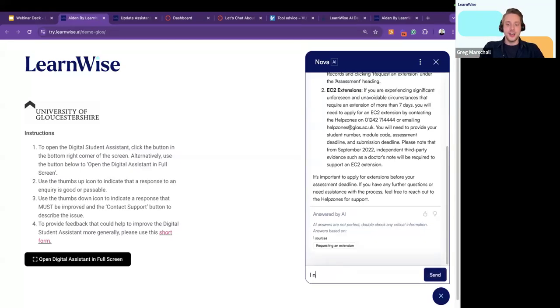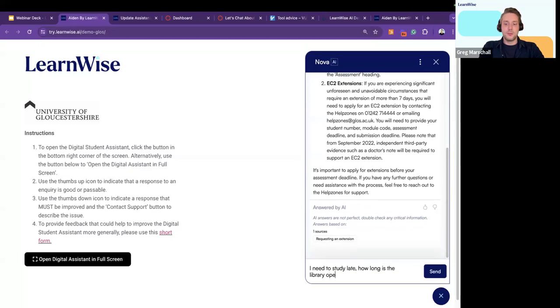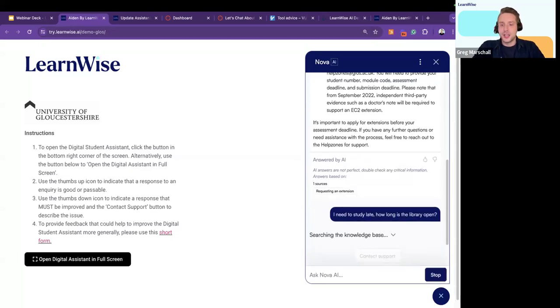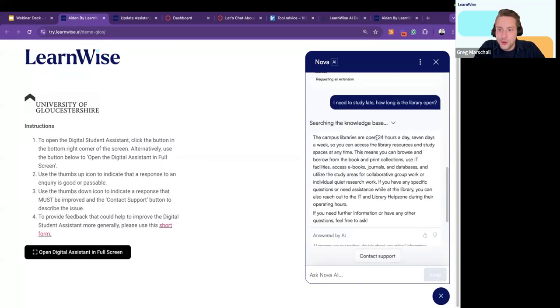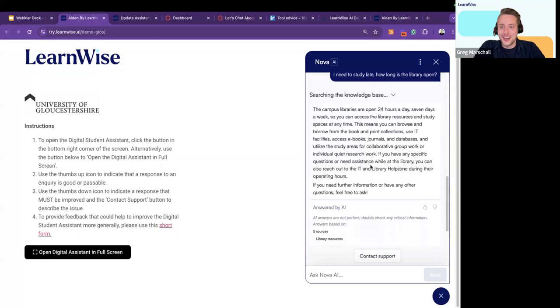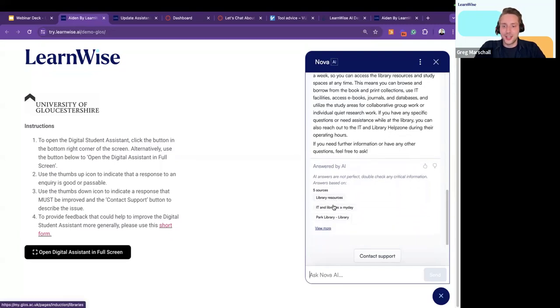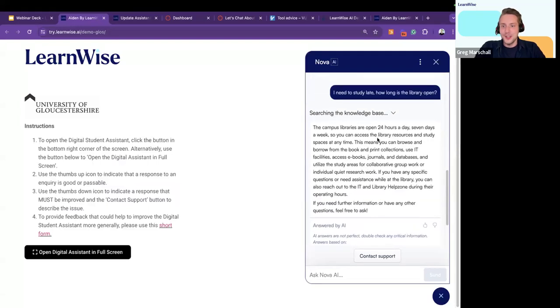So on top of that, let's ask something a little bit more practical. Let's say I'm studying, I need to study late. How long is the library open? So let's see if we get some opening times from the library here. Okay, libraries are open 24/7, seven days a week. You can always access them wherever you are. And here are the different resources also available at the library, and you can get the links to those as well. Any other quick questions we want to ask the assistant?